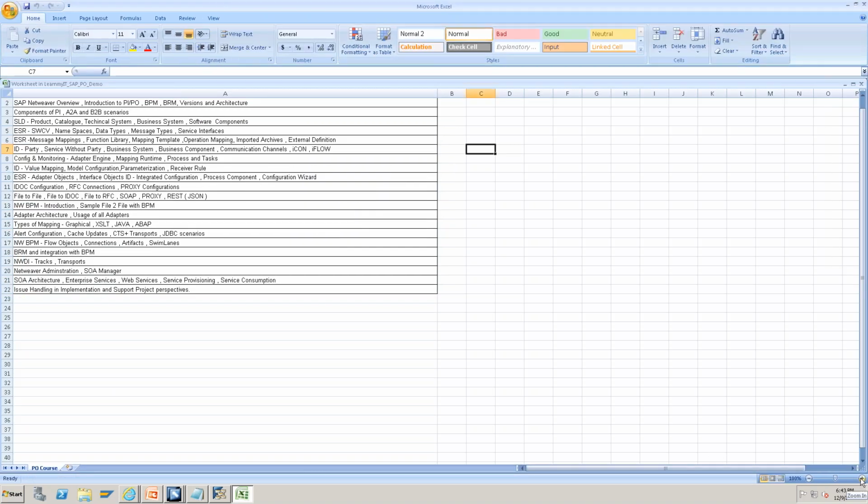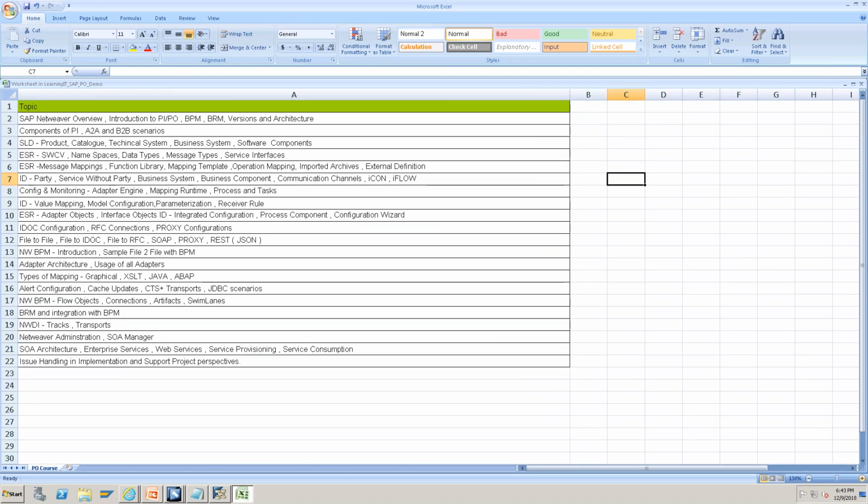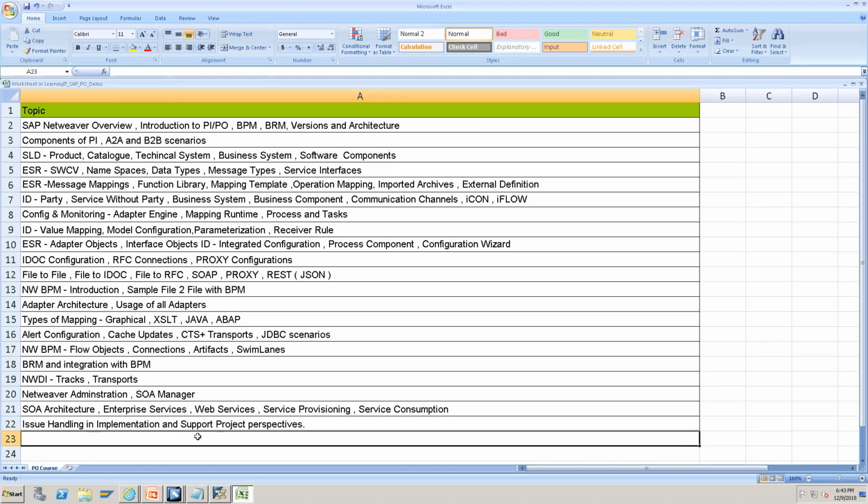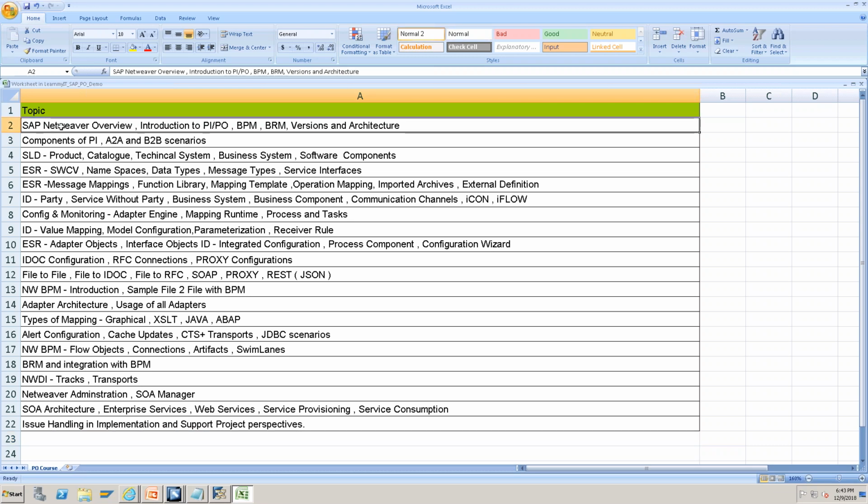All right. I hope this is visible to everyone. This is the course content we will cover all together. We will start from what is meant by NetWeaver. We will see an overview of SAP NetWeaver and introduce ourselves to PO, what is meant by PO and BPM, BRM, the whole combination, how this is going to work for us, and what the different versions and architectures are. Let's see some history of how this got to this particular point.